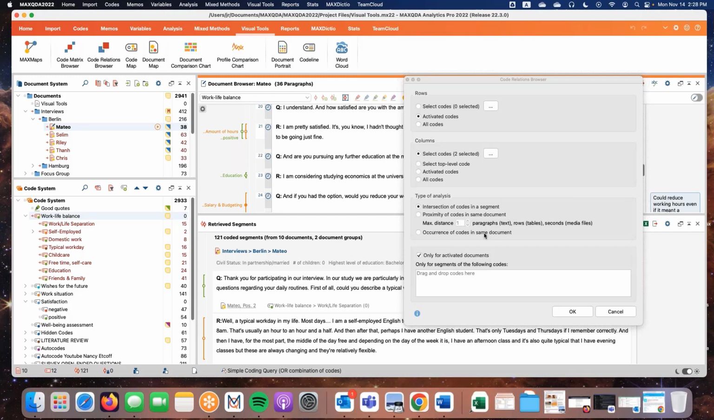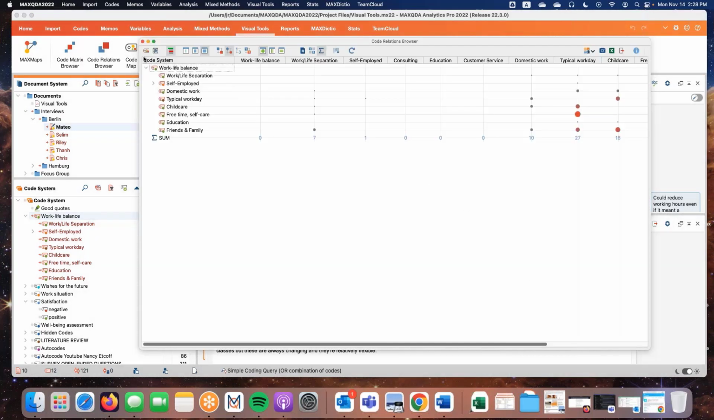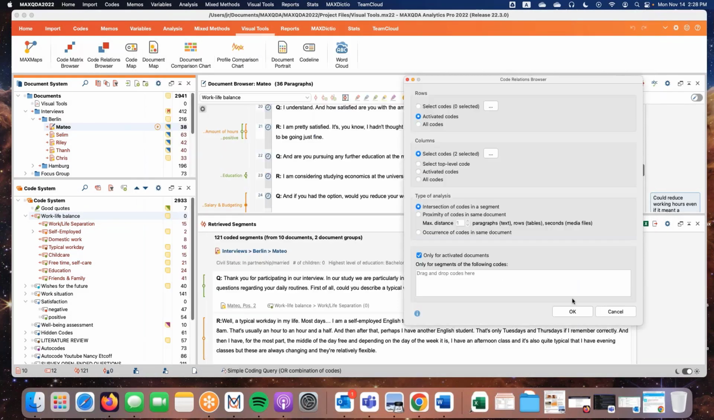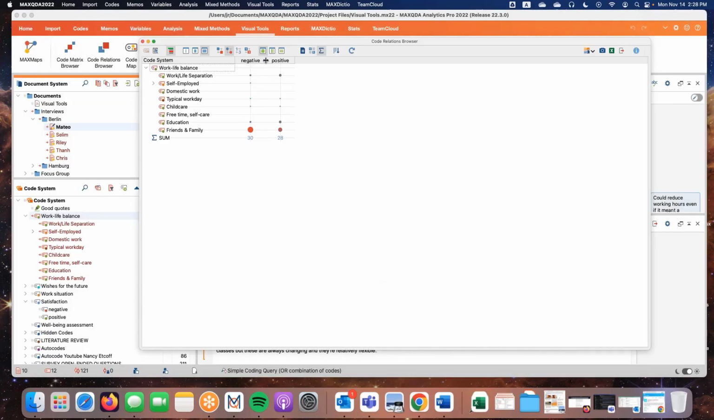So it depends on how your data is structured and what it is you're trying to visualize. I want to keep my net kind of small, so I'm going to do this intersection, and I like the way that this is set up only for activated documents so that I have just these 10 documents. All right, and this did not load properly for me. Let's try this again. I need to select those two. There we go. So what we have now is I have in my columns negative and positive, and then I have in my rows the code system, the code that I've chosen, my analytical code.